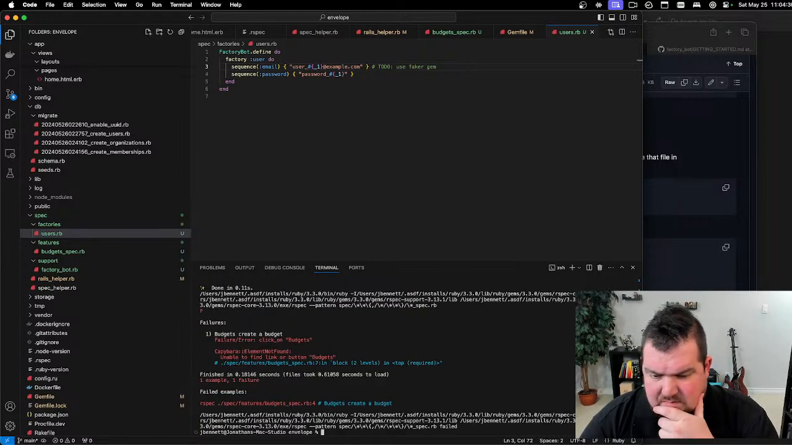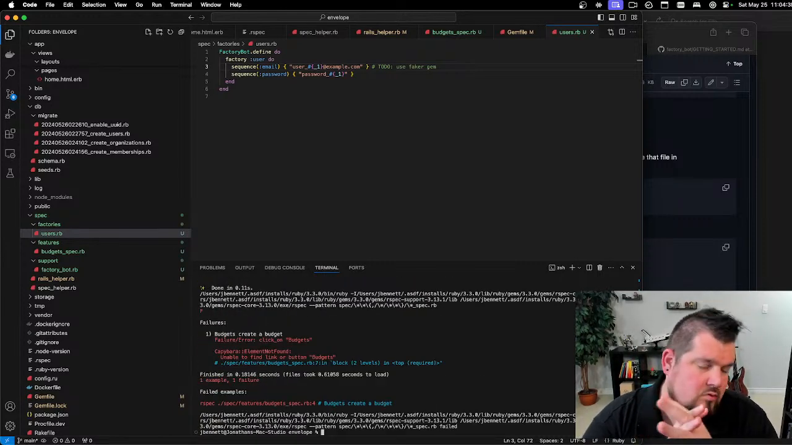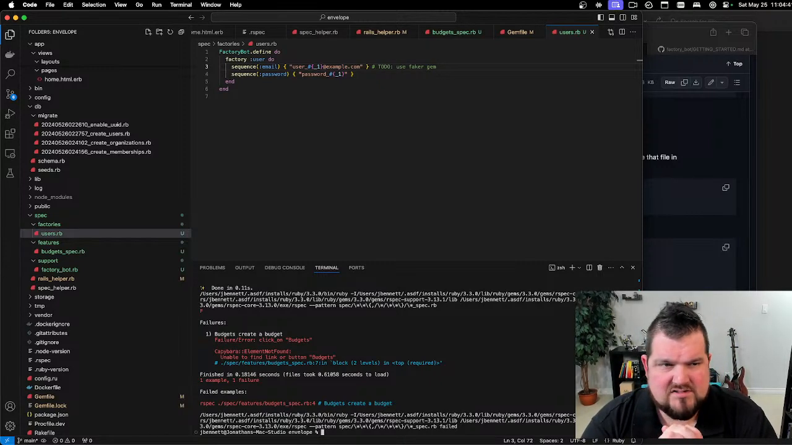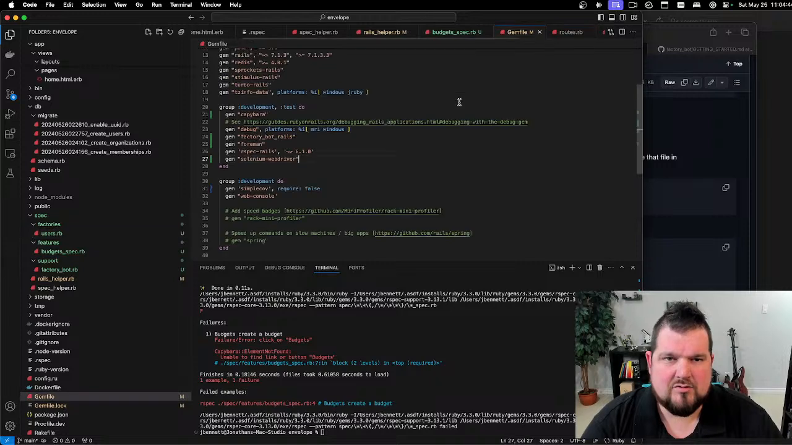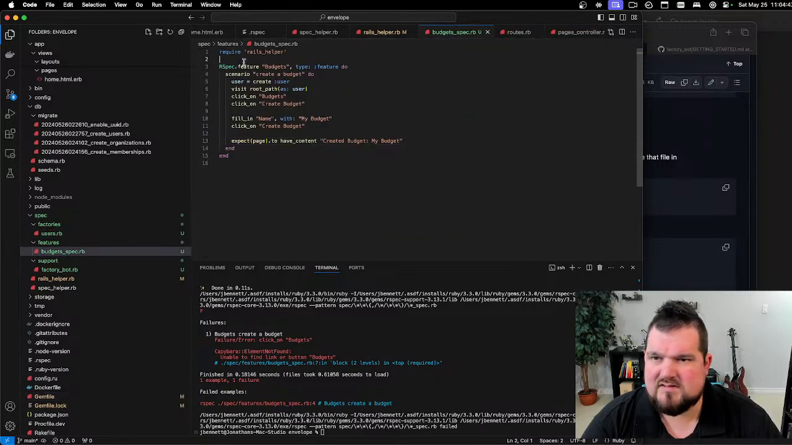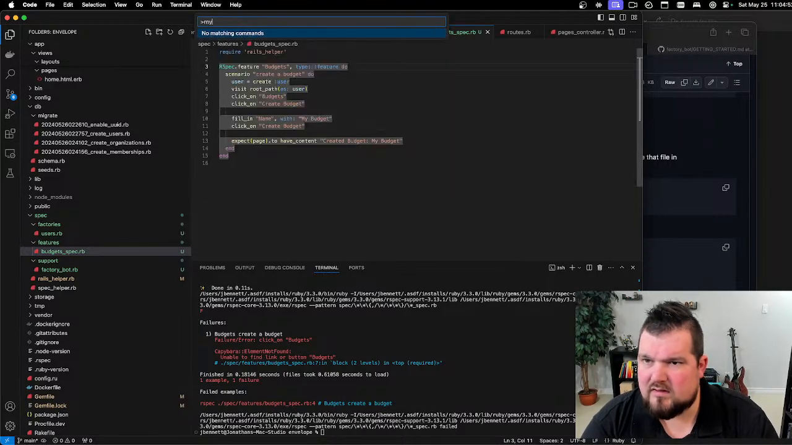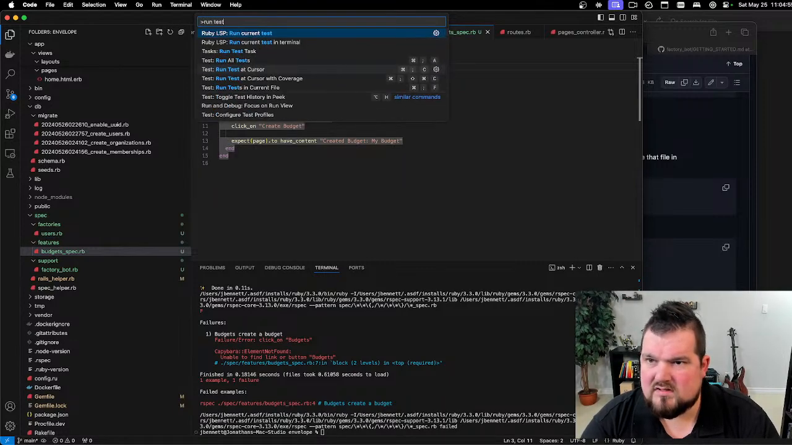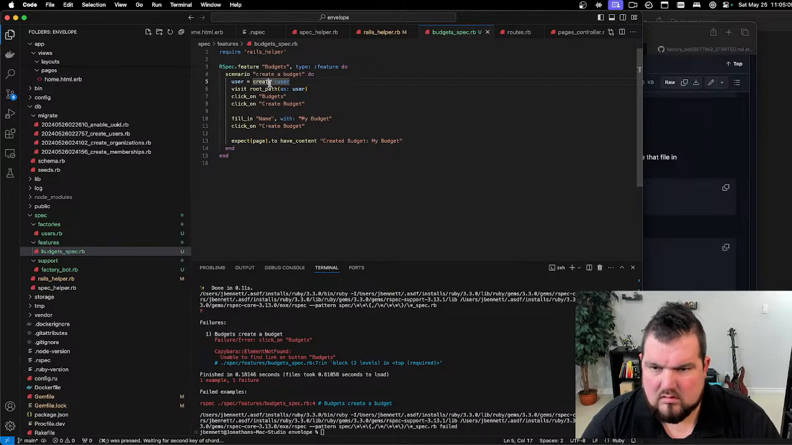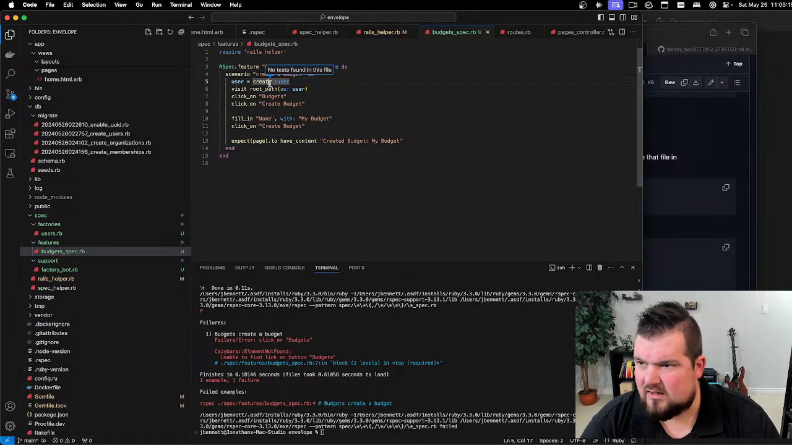So I've actually been mostly working in RubyMine, but I just pull this up in VS Code for ease, and I'm forgetting the keyboard shortcuts to run things. Run test. Command bracket F. No test found in this file. Yeah, that's a lie.